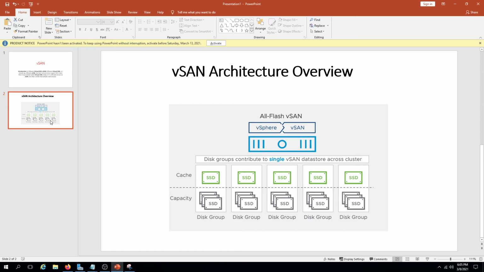And the read cache and write buffer are used to improve the performance. This is why we are using this concept: to improve the performance. So this is a very important aspect. This is the basic vSAN architecture overview.